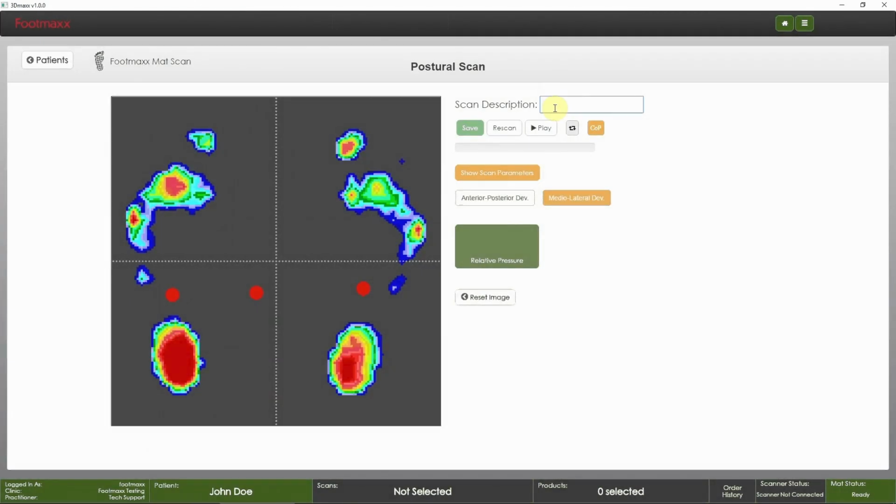Before saving the scan, you must enter a scan description. This could be something such as baseline scan, eyes closed, or post-surgical scan. Then click Save to save this scan.